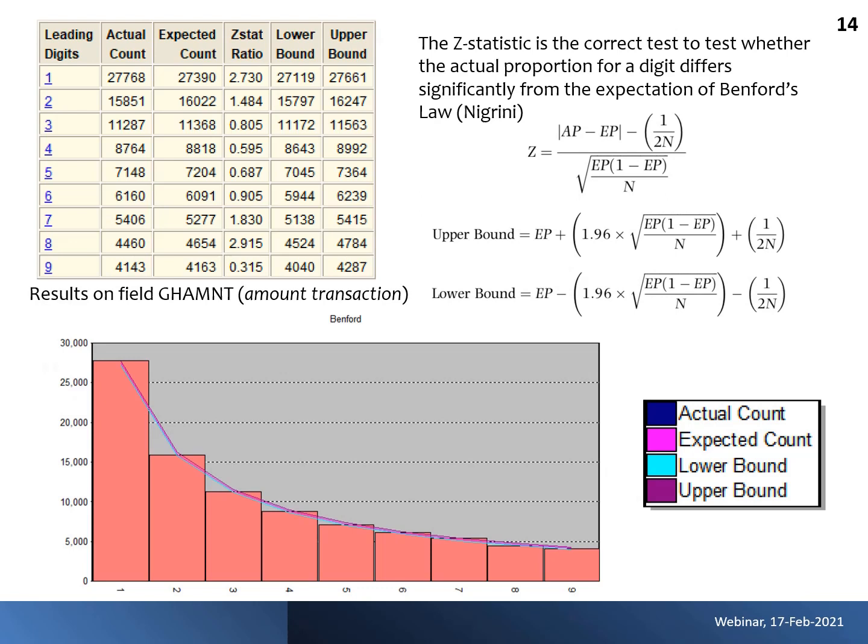According to Nigrini, the Z statistic is the correct test to determine whether the actual proportion of a digit differs significantly, that is, deviates from Benford's law. Here in front of you is also the mathematical formula for the Z statistic, the upper bound and the lower bound limit. It is quite complicated, and since I'm not a mathematician, just a user and a practitioner, if you want to know more, I recommend reading Professor Nigrini's papers. Below we can see the graph of Benford's law.